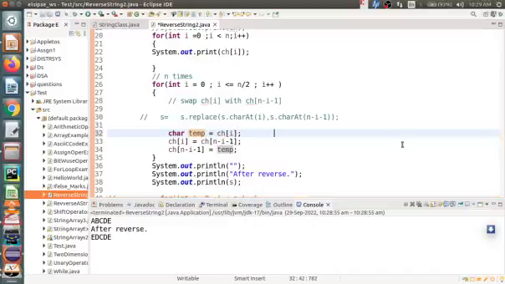This will store the character at the i index. So suppose my 0th index value is A. The 0th character is A, and what will be the n minus i minus 1 value? i is equal to 0. And what is n minus i minus 1? That will be, n will be 5.